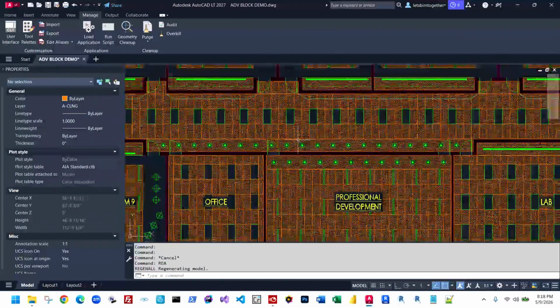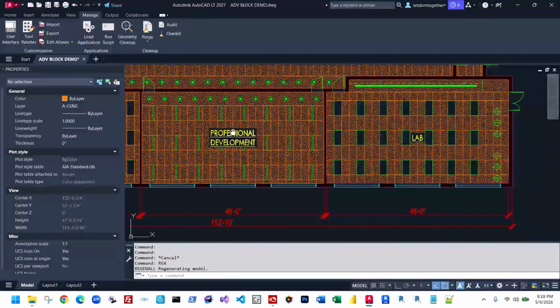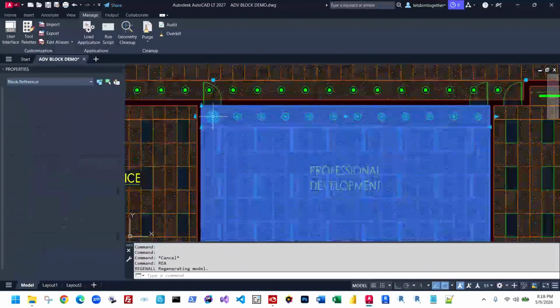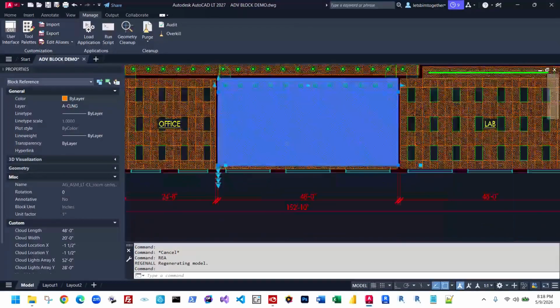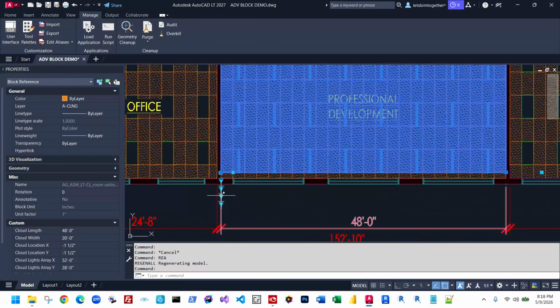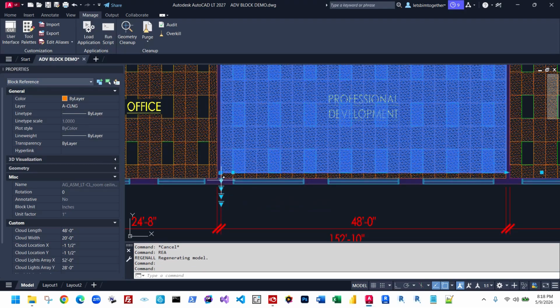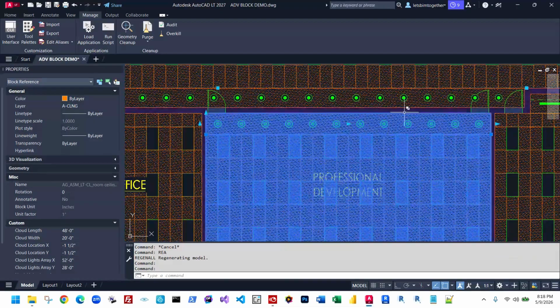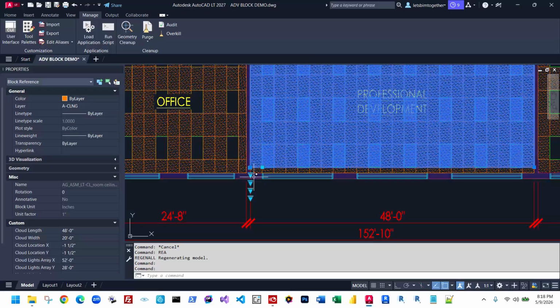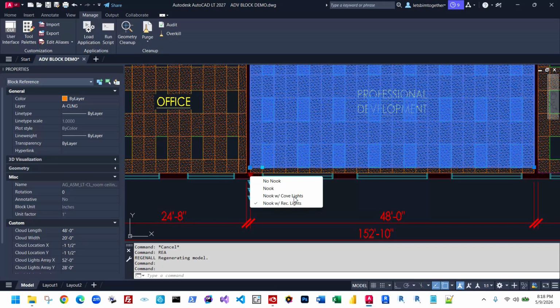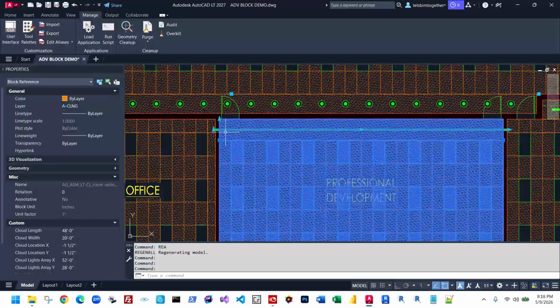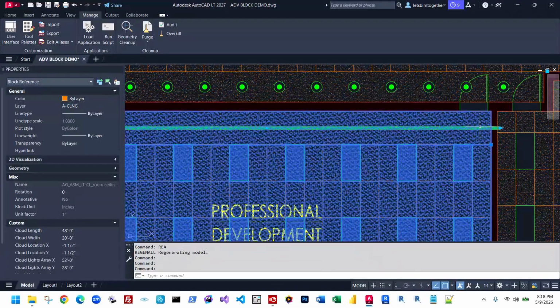For example, here we have the recessed lighting. If we select that, we can also go to the drop-down. You don't have to use the properties. Let's change this room to surface mounted 2x4s. And for these recessed lights, let's say we want a cove light, so it's like a light strip. Now it's a little big, so we do have to adjust it.